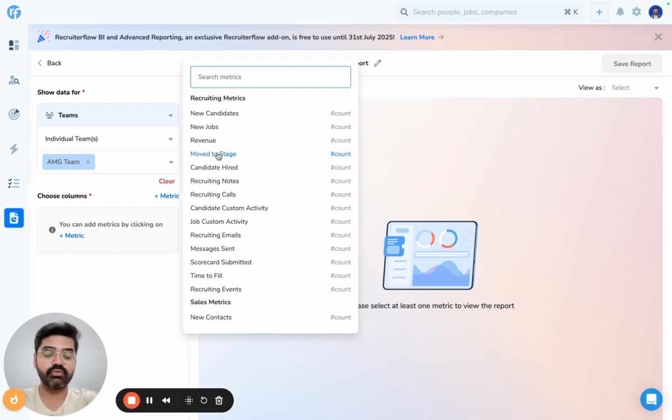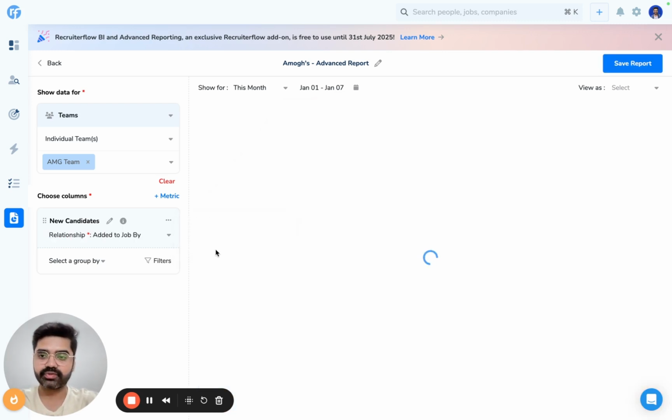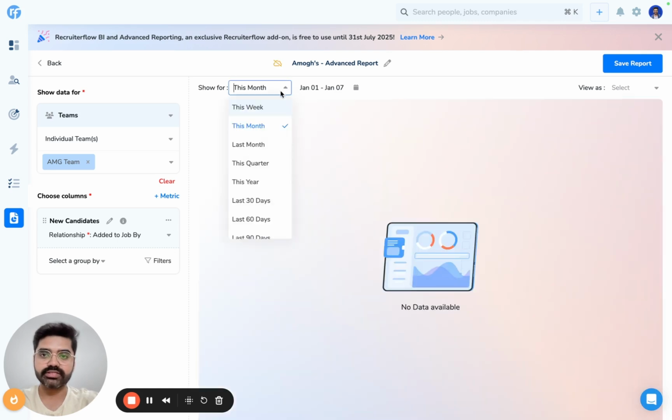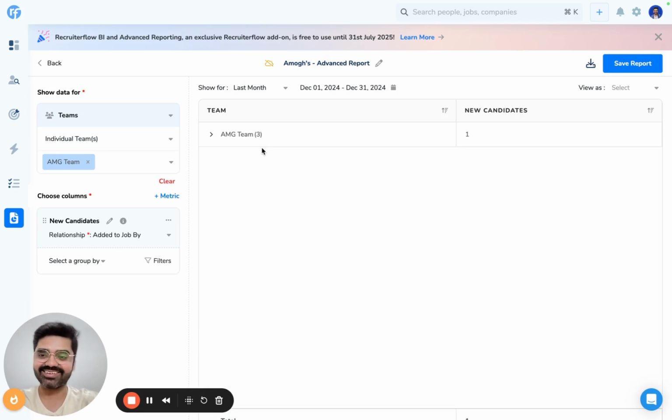Since I'm primarily wanting to build a recruiting report, what I can do is just select the first metric as new candidates. So relationship is basically how is the new candidates metric related to your team? Do you want to look at the users who have added these candidates, or who are the lead owners, or the users who are adding these candidates for the job? In this scenario, I'm just going to go ahead with the added to job by relationship. So let me just change the period to last month, since I do not have much data for January yet.